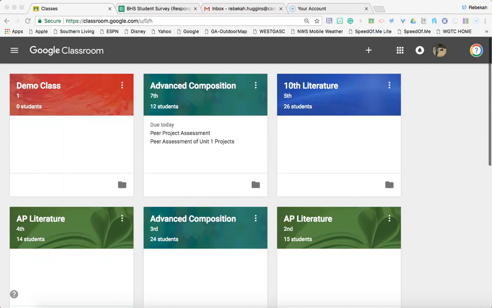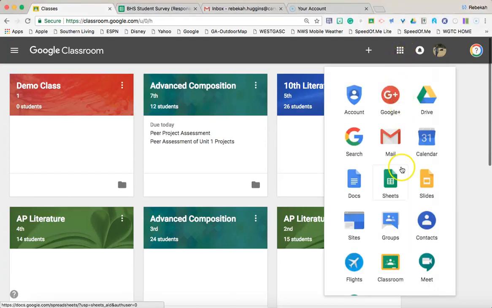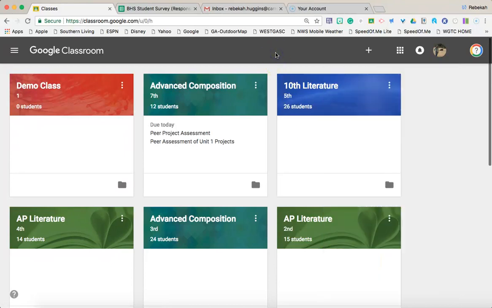So if you are not familiar at all with Google Classroom, you would get there by going to your apps on your Google account, and you should see Classroom as a little green blackboard there labeled as Classroom. Once you click on that, you will get to a screen that looks similar to what I have here, except yours would be empty. I have lots of classes listed, so you would just see a blank screen.